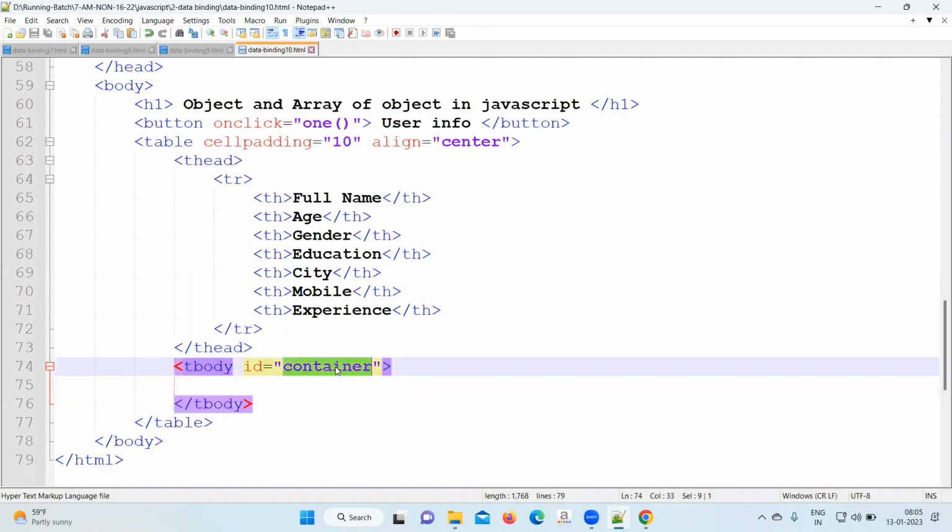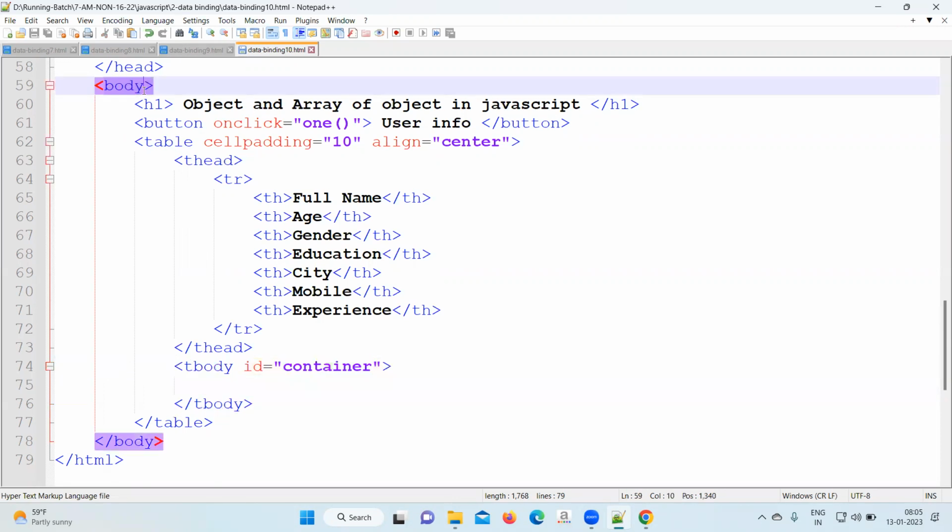right? So again, ID container should not be two times. Before, we had written it for the div, you can remove that div tag.